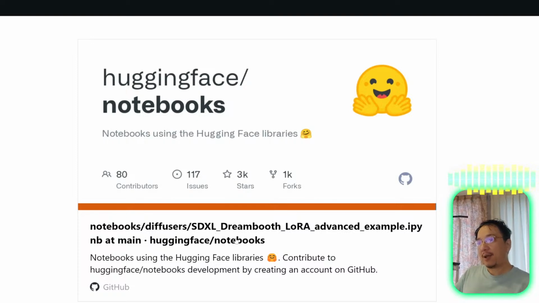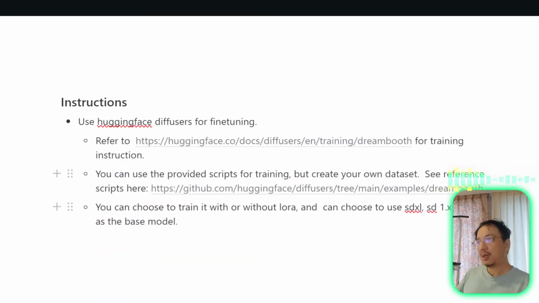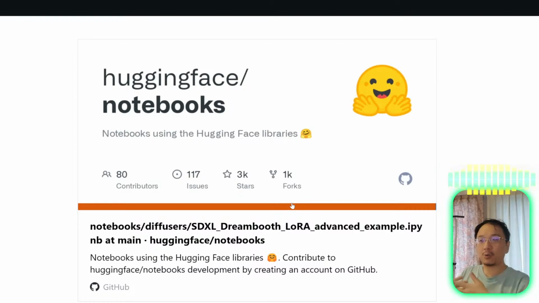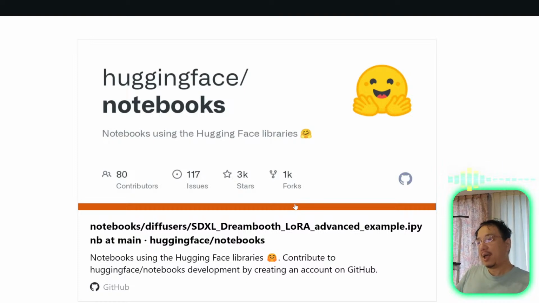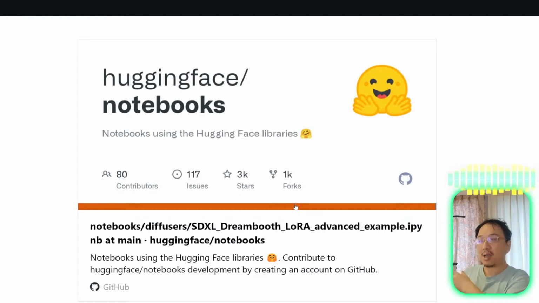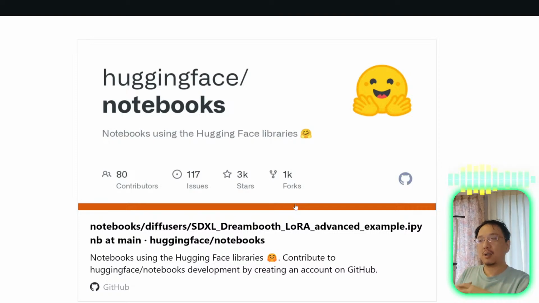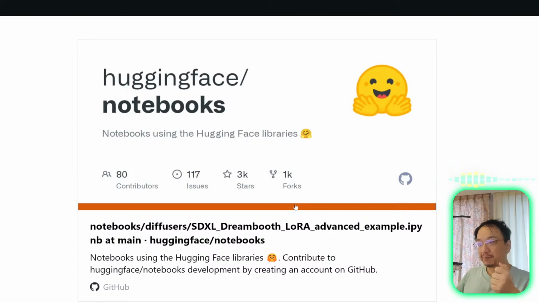In the SDXL examples, they are just simply calling the training script that is provided here. So if you go to the notebook, you will see that it downloads the training script and calls the training script using accelerate. You should see a command called accelerate launch that launches the script, so it can train in multiple GPUs or in a distributed environment.